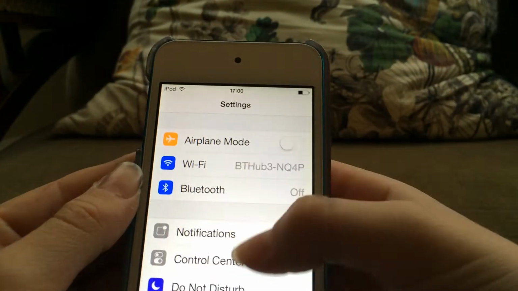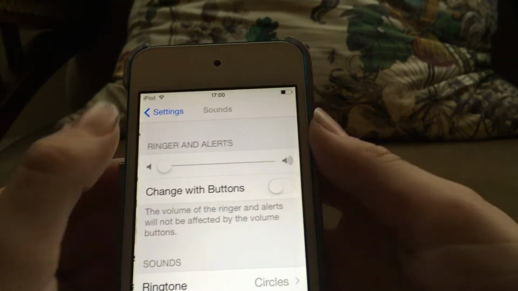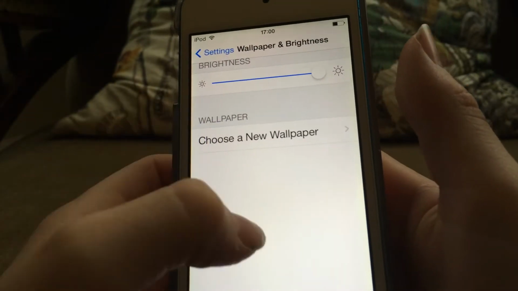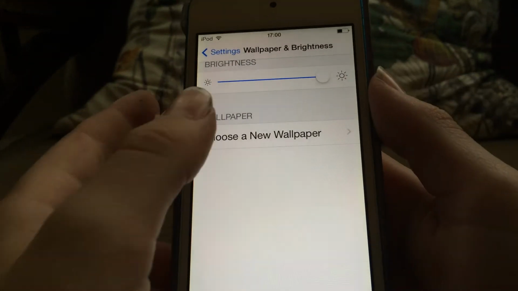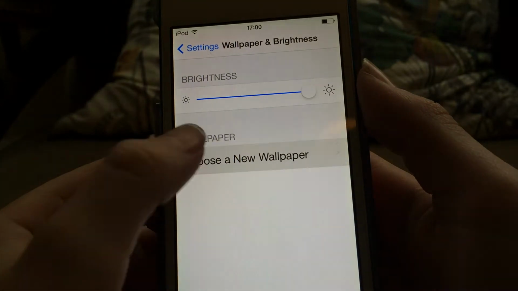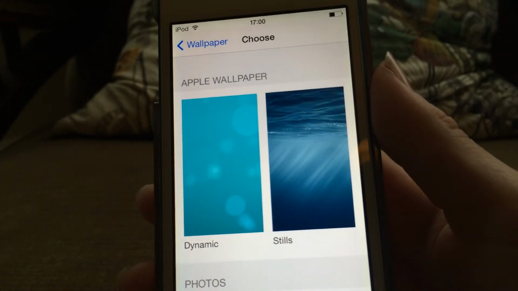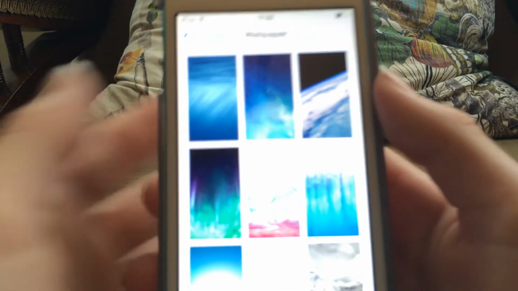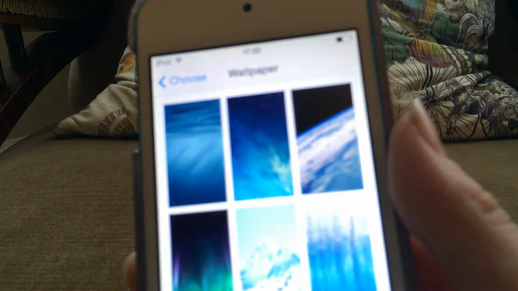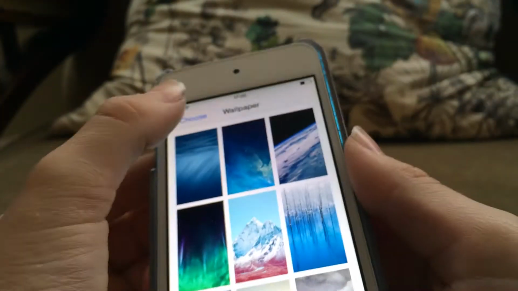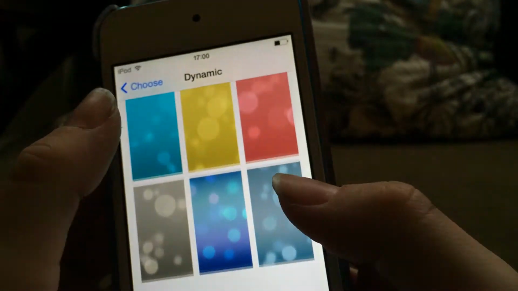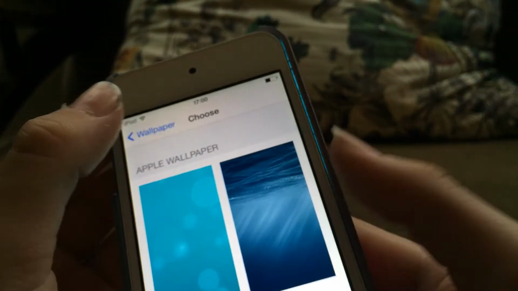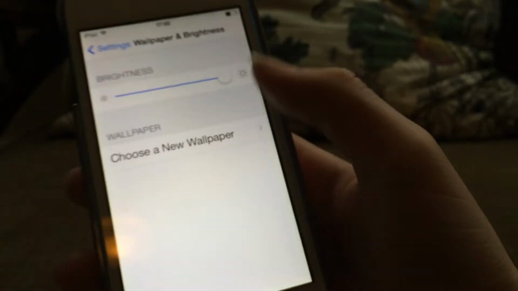So here, if I go on to wallpaper and brightness, I don't know why, but it always has a little bug where it's disappeared or something. So if I press here, choose new wallpaper, I can go into stills, and it has this official iOS 8 underwater, undersea wallpaper, and these still and dynamic wallpapers. I don't know why they don't have the green dynamic on iPod Touches. Quite annoying, because green's one of my favourite colours.